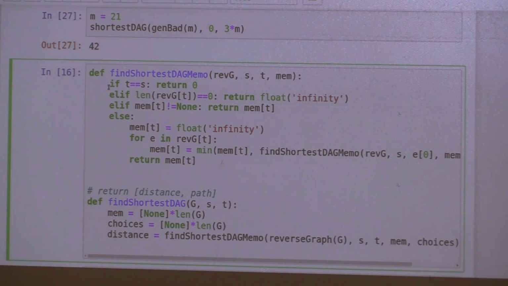So what's going on in this recursive code? There are two base cases, right? So we said if we're already at s, the length of the shortest path is 0. The other thing is if there's nothing pointing into t, so look at the reverse graph and look at the adjacency list for t in the reverse graph. If there's nothing pointing out of t in the reverse graph, meaning there's nothing pointing into t in the original graph, then the shortest path length is infinity. It's impossible. If I've already stored it in my memoization table, I already know the answer. Otherwise, I need to actually compute the answer.